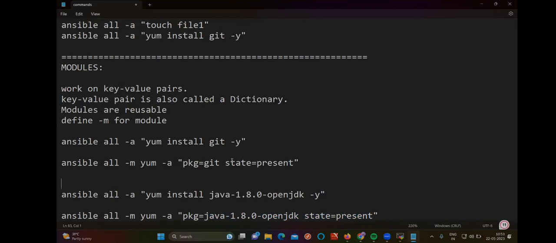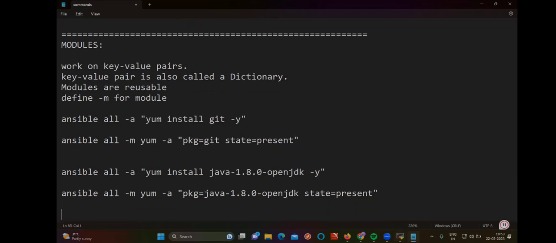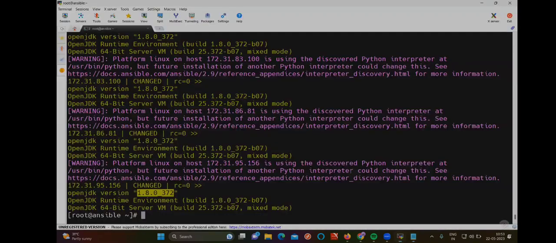So now tell me, is working with modules easy or different, sir? Easy. When you know the ad hoc command perfectly, you can work on the modules. So now I want to install HTTPD, the Apache web server. Ansible all hyphen m yum hyphen a pkg is equal to HTTPD, state is equal to present.